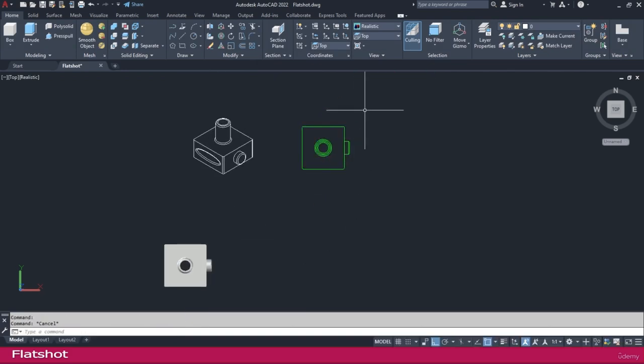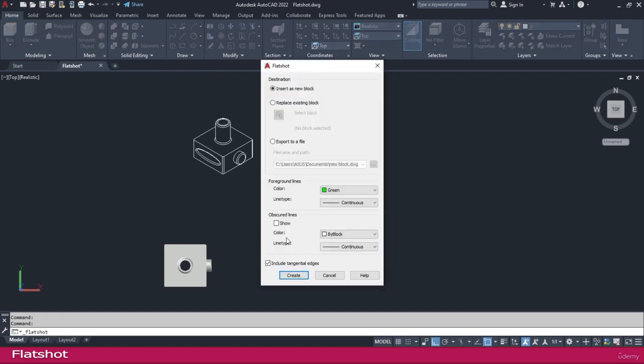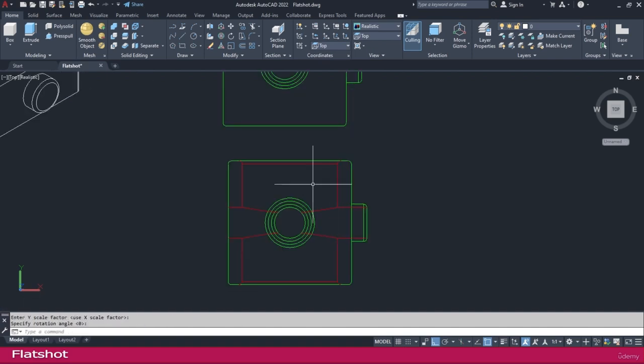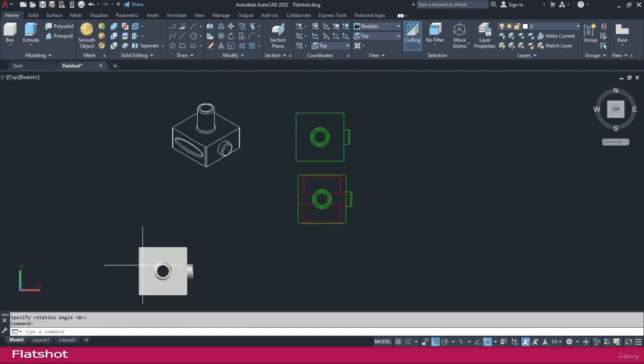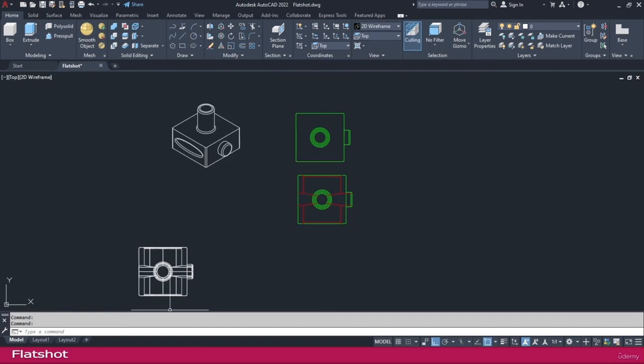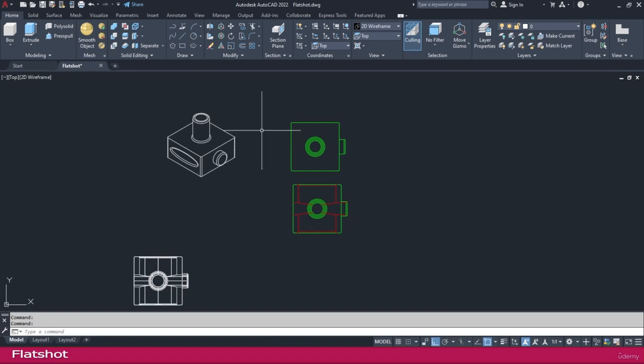Now I go to Flatshot again and now I am going to show the obscured line also. So I select the red color here. All the other settings I keep as they are, and create. Where you need to place, simply click that place and press Enter 3 times. Now it is placed. So these red colors are the obscured lines. If you go here and select this 2D wireframe, you can see those things in this view. So this is the way you can create.